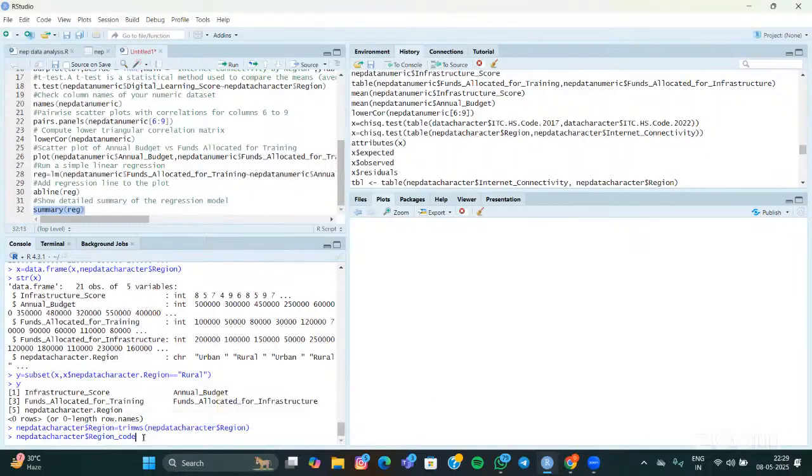Then equal to ifelse, equal to only one. I, N, ELSE, equals. Bracket NEP data character dollar region, then region equal to ruler, then comma 1 comma 2. Enter.